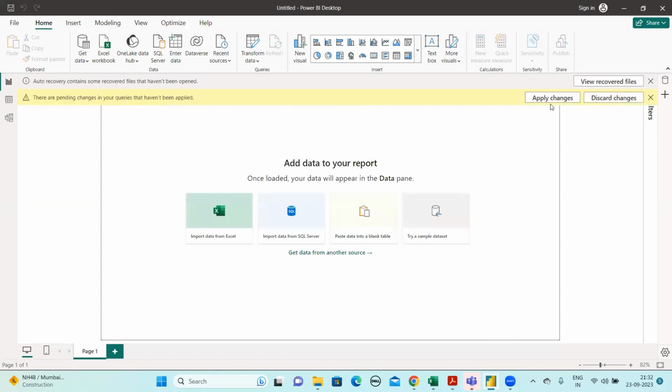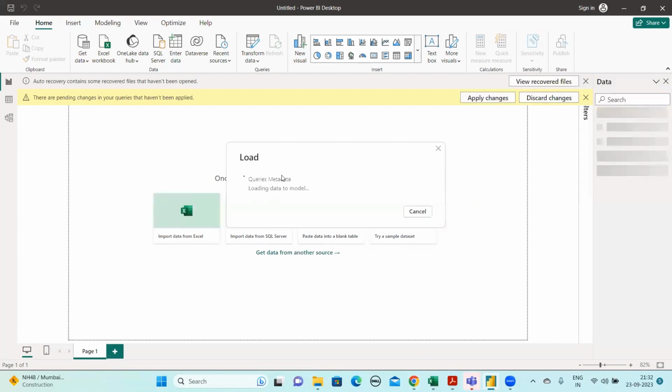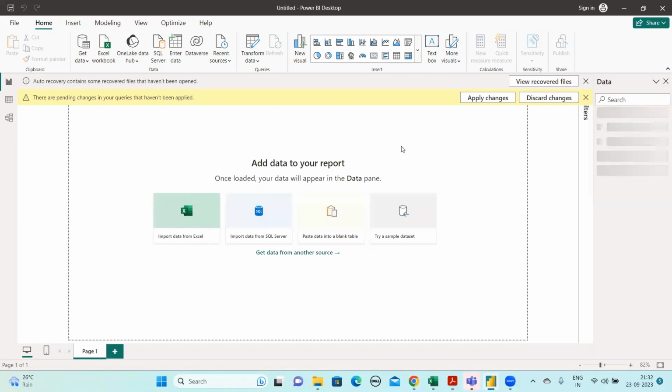Right, apply. It may take some time, because it is a very huge tool, you just have to apply it. And once you apply, you're good. That means whatever default setting you have done, you have done as per your convenience. Whatever you load will be considered as per your requirement. If you see, it is getting loaded. Queries metadata load complete. It will automatically show you that.